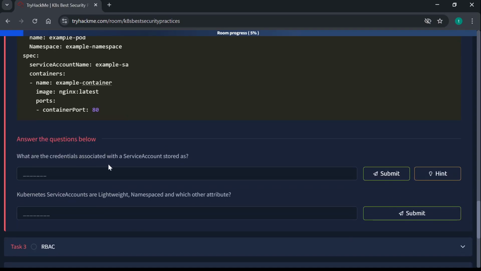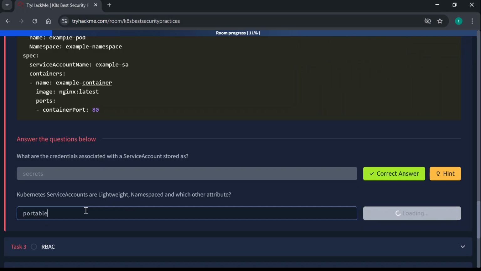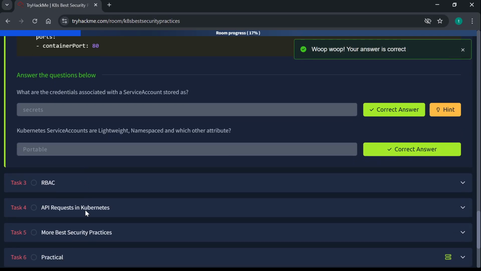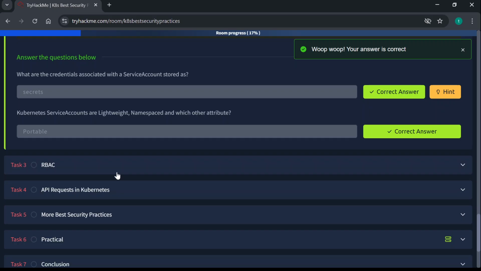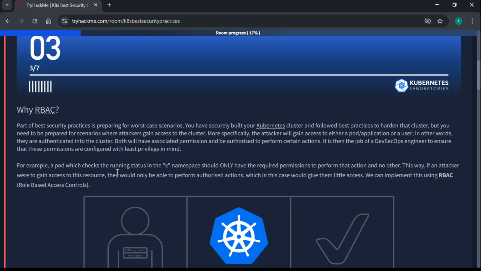What are the credentials associated with a service account stored as? That's going to be the secrets. Kubernetes service accounts are lightweight, namespaced, and they are also portable. Easy peasy lemon squeezy. We move on to role-based access control.